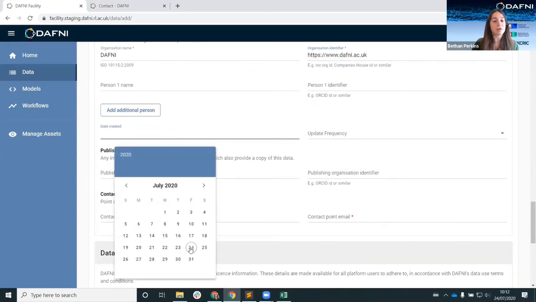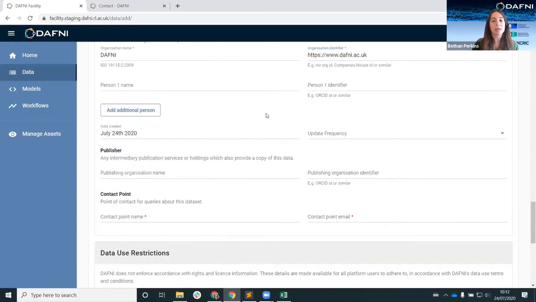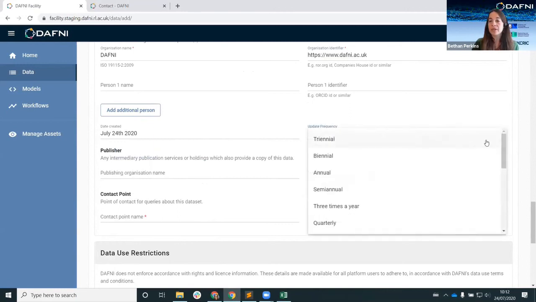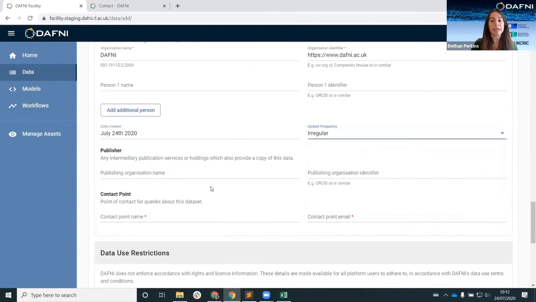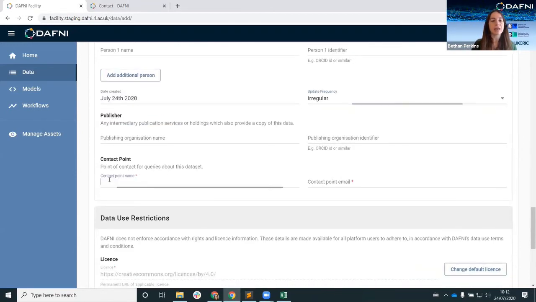And then the penultimate field, we are again creating that link between the internal world of DAFNI and the external world in which this data set resides. So we ask for an organization name. I'm going to use DAFNI here, and an ID. You can add people to this data set as well. So if you want to identify particular individuals in the organization, you can have one or many linked to that data set. The date the data set was created, so let's say it was created today.